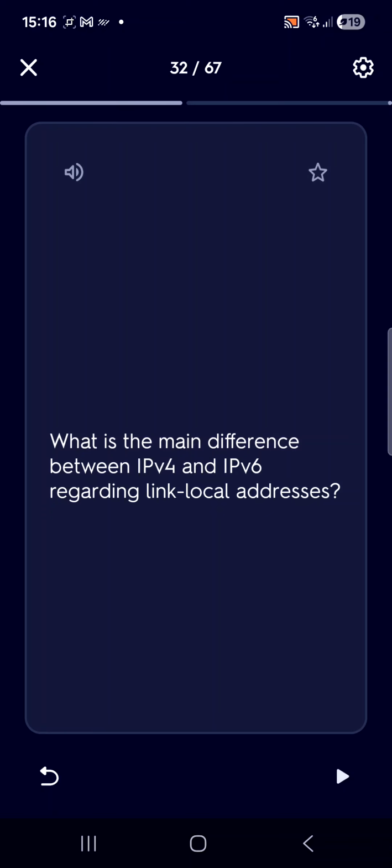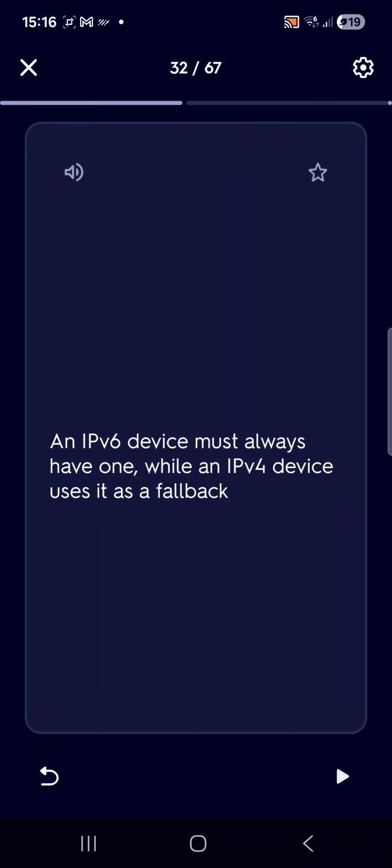What is the main difference between an IPv4 and an IPv6 regarding the link local addresses? That would be an IPv6 device must always have one, while an IPv4 device uses it as like a fallback, you know?